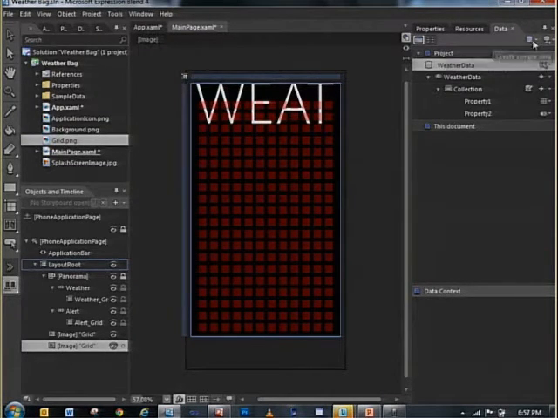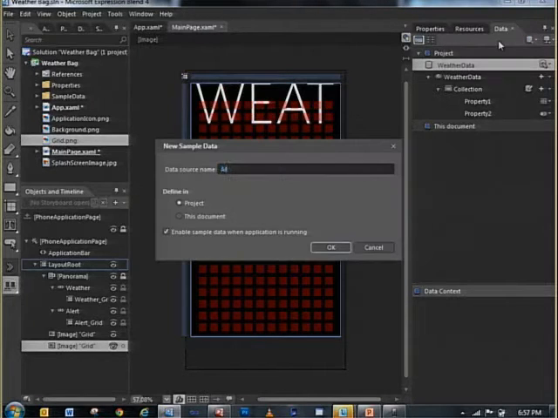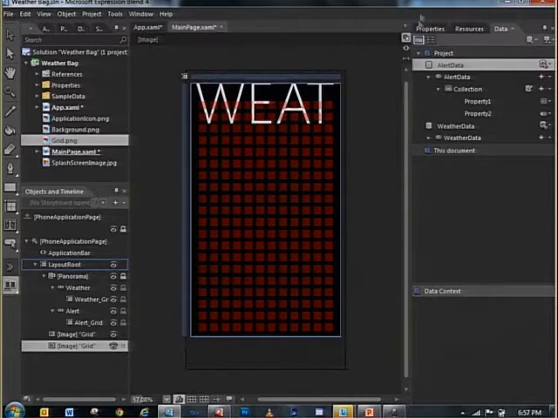And I'm going to add one more for my alert data. Alert data. And let's go ahead and start customizing the collection items, starting with weather. For weather, I want my weather description, the day of the week, and the high and the low temperature.